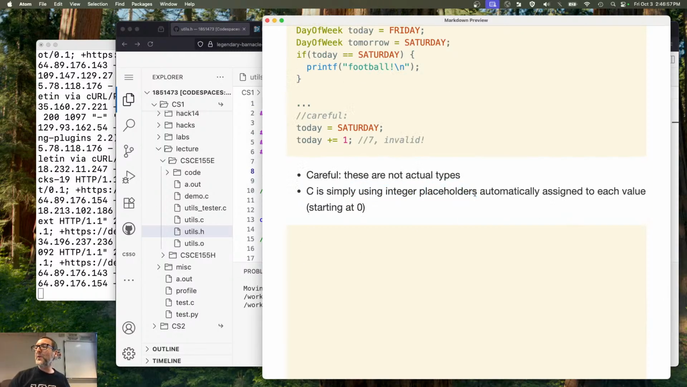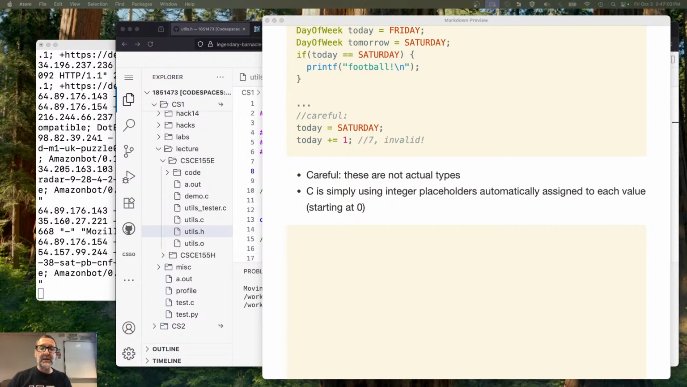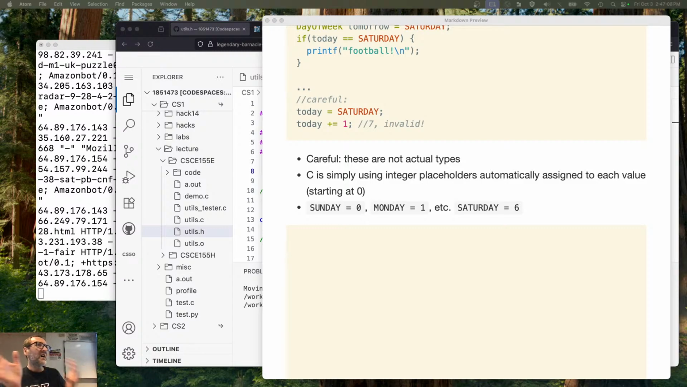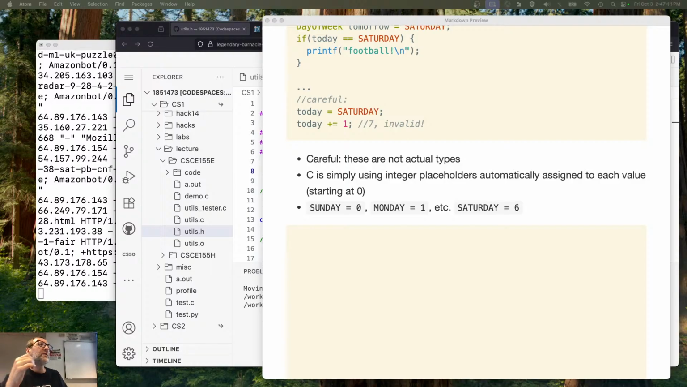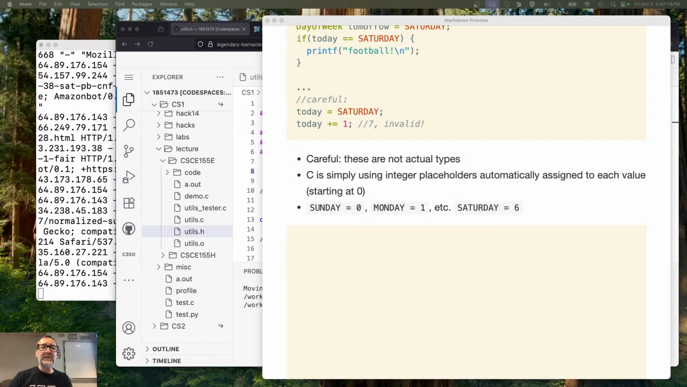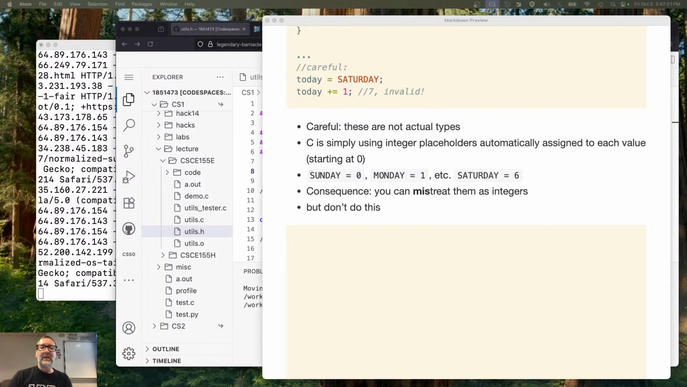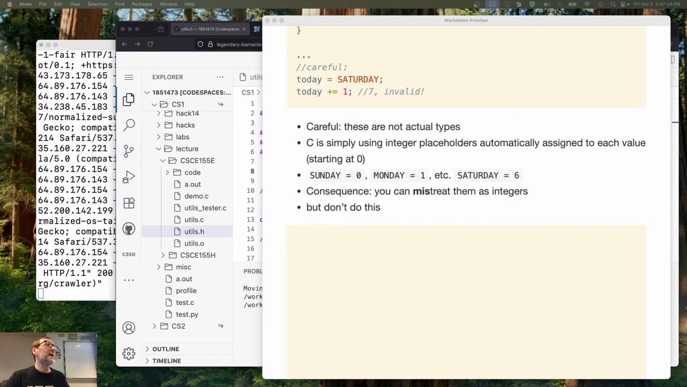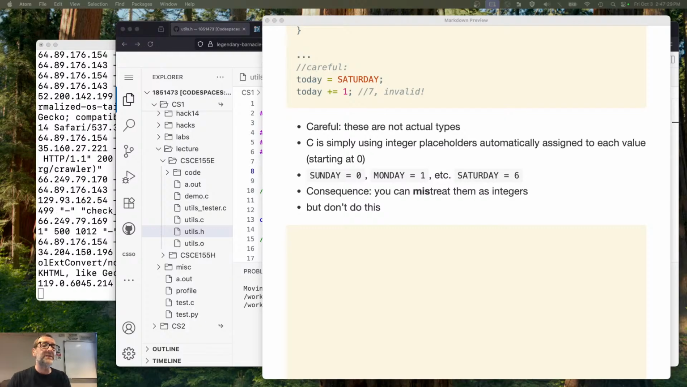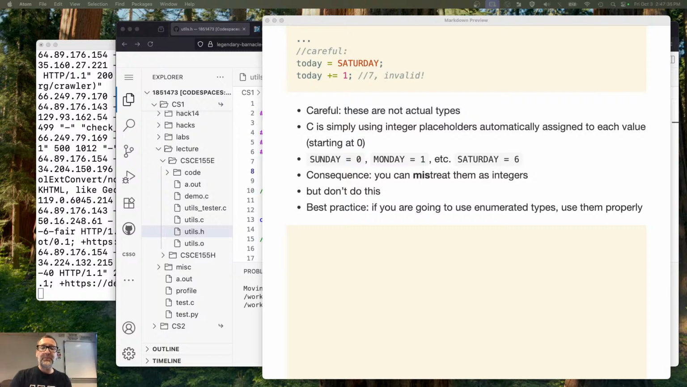C simply uses integer placeholders that are automatically assigned. 0 is, in this case, Sunday because we started out at Sunday. So if you'd answered differently and said, like the Strava app, that Monday comes first, Monday would have been 0, and Sunday would have been 6 at the end. Right? As a consequence, you can mistreat them as integers, but don't do this. Don't paint yourself into a corner like this. Right? If you're going to use enumerated types, then great, use them, but use them only as enumerated types. All right? It's best practice to just use them properly.